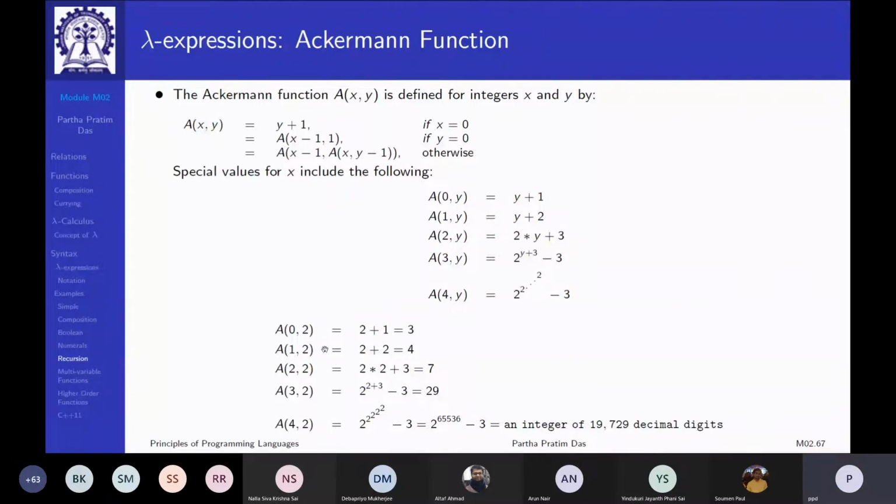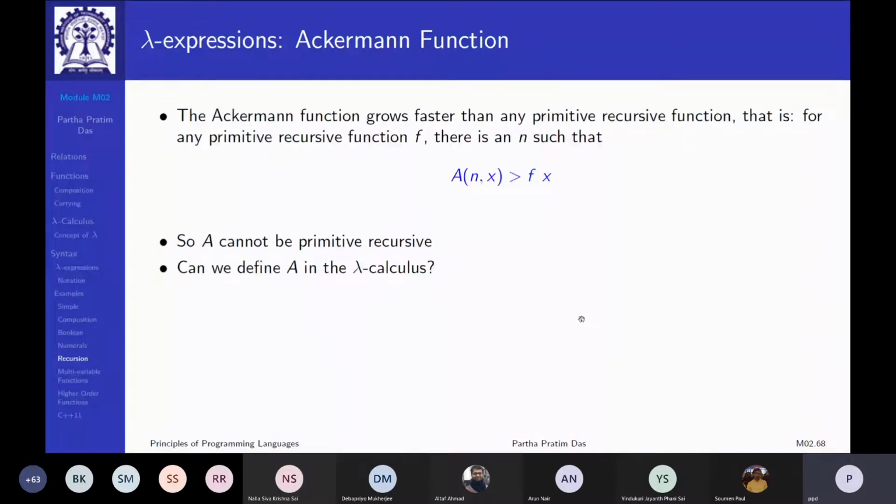Even from x going from 0 to 4, Ackermann 2 is 2 to the power 2 to the power 2 to the power 2 to the power 2. So it's 2 to the power of 2 to the power 4. So this becomes a 19,000 decimal digit number, right? So it goes very, very fast. It goes faster than any primitive recursive function.